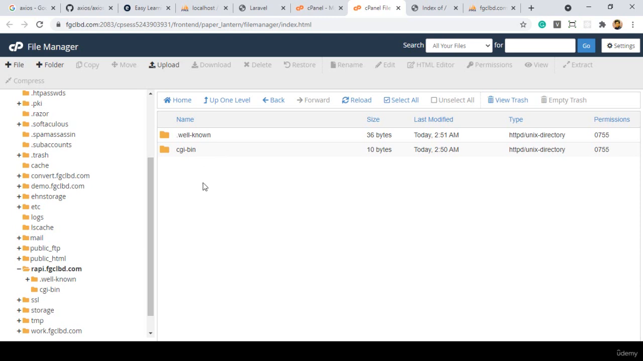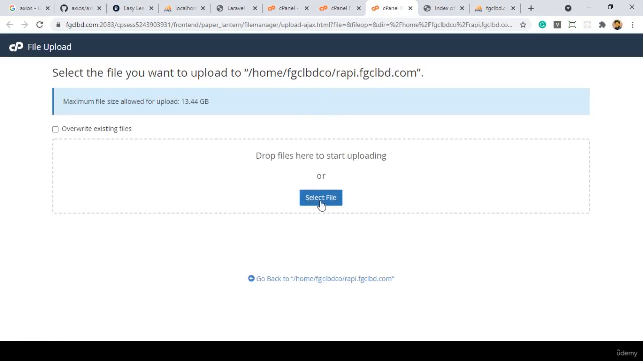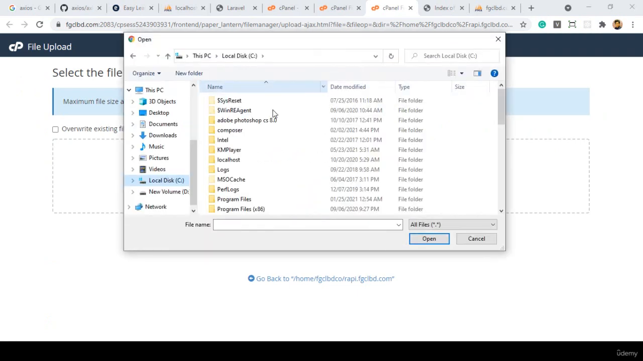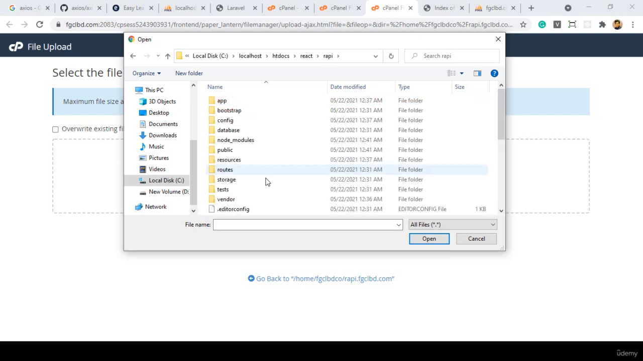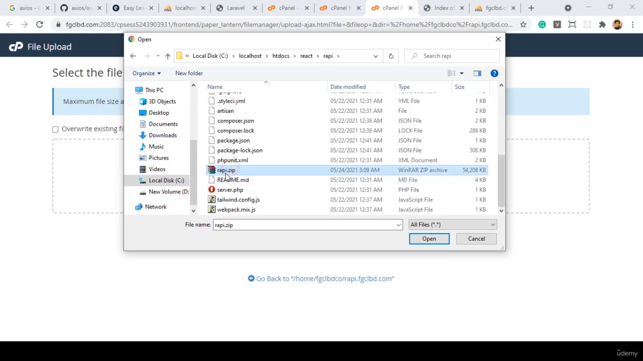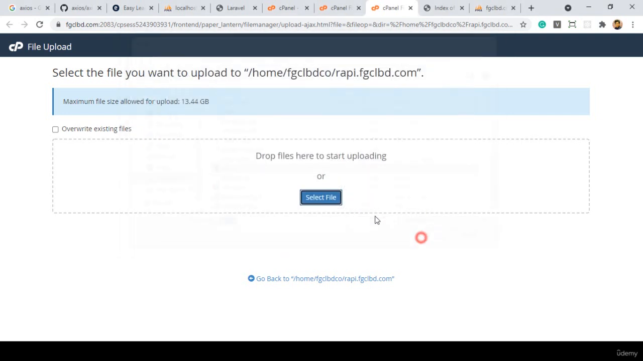Into this position, first of all, we have to upload. So now I simply upload. Click select file. Into this C drive, that is our localhost, I have installed XAMPP, with htdocs as the main root directory, and here I have created a folder called React. That is our project, and here I saved it. You can see there is rapi.zip. So now I simply open it.